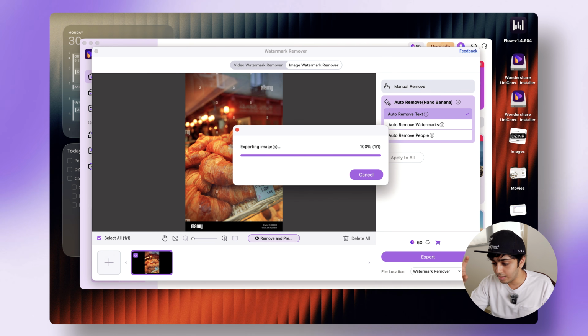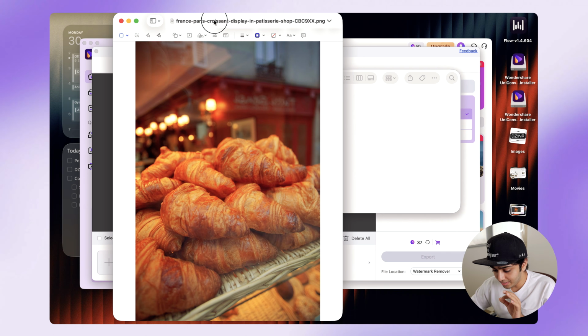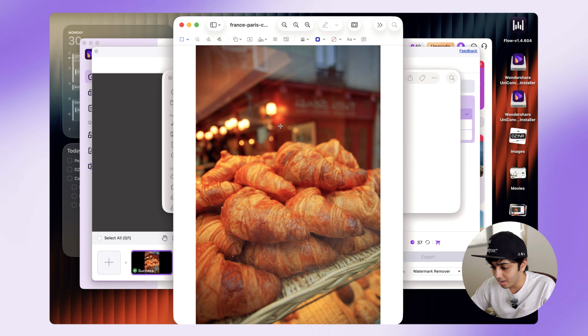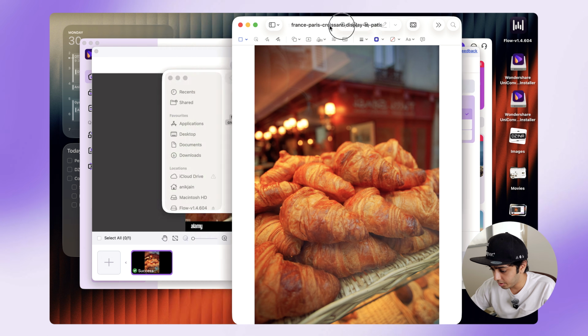Now the watermark is going to be removed from this image. Let's have a look at it. Okay, wow. So this just happened and look at the result. Every single text of the watermark has been removed. This is absolutely crazy. Let me actually show you the before and after version of it.